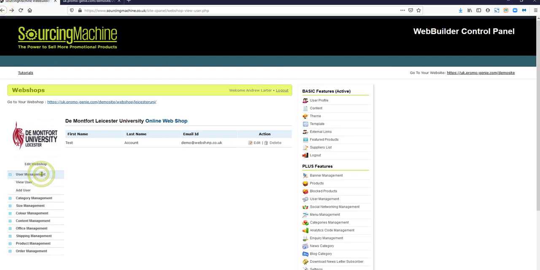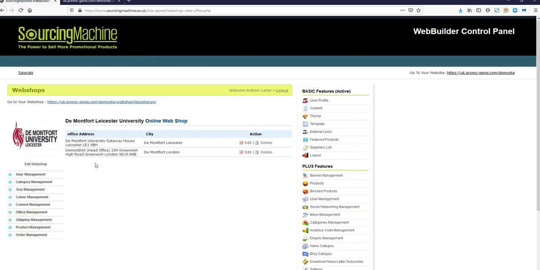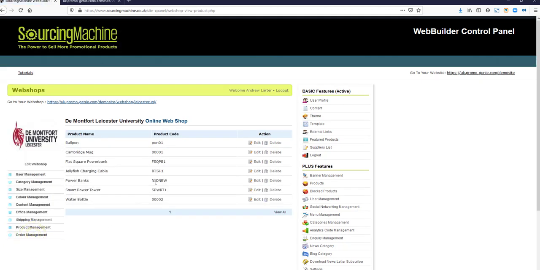You'll first need to add the users. You can give your customers username and password login details. Then build the categories if you want. If you're dealing with clothing, add the sizes. If you're dealing with products with multiple colors, add the colors. Add any office addresses they might have. Shipping costs, or you can just use included. And then add the products.